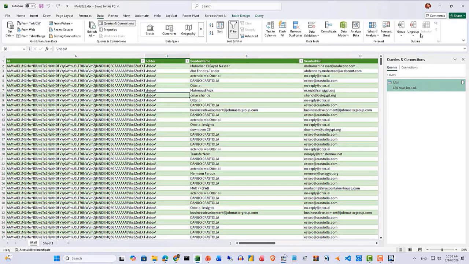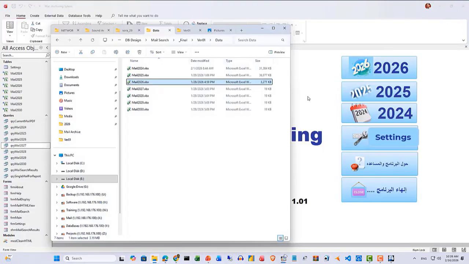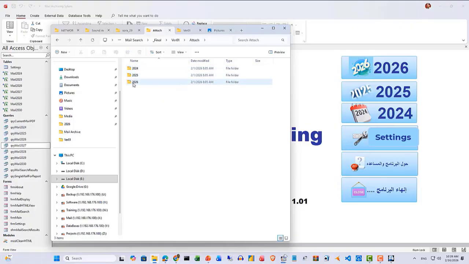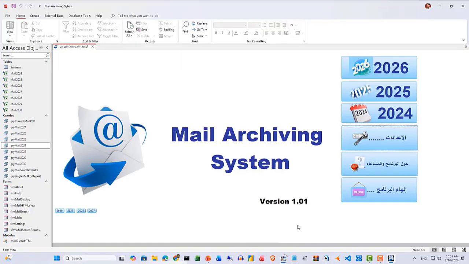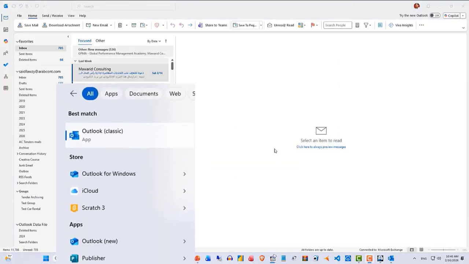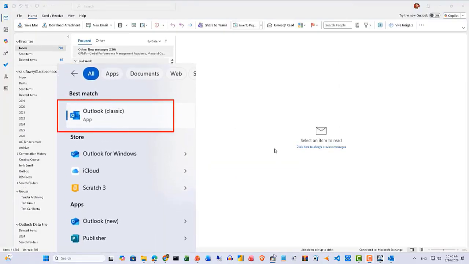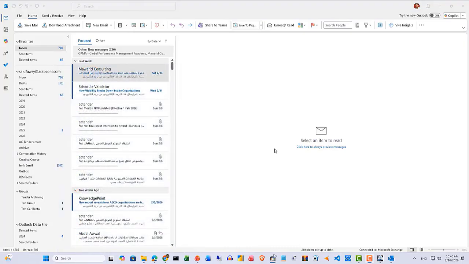During refresh, the system should not be used for that year until the process finishes. Create the attach folder in any suitable location and set its path in the system settings. Install Outlook Classic and connect it to the mailbox.